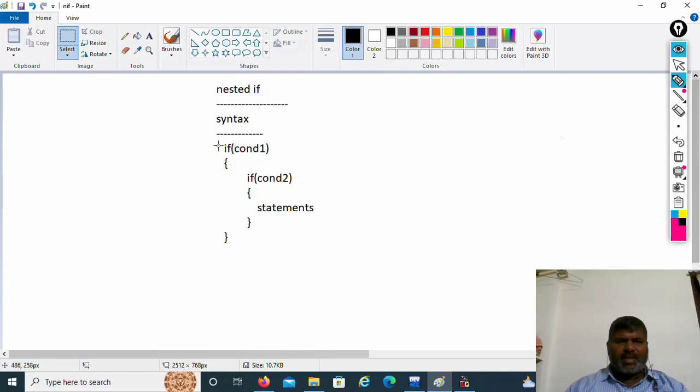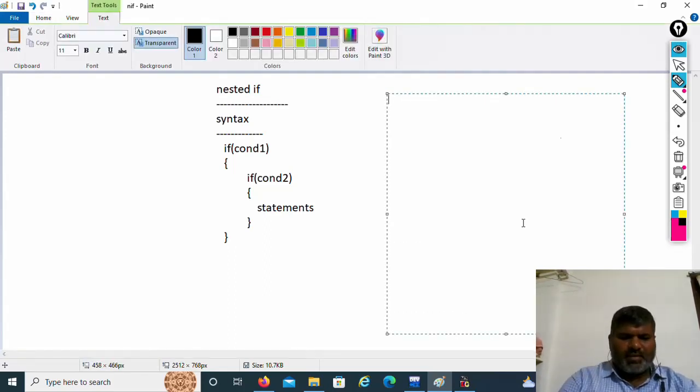Now let us discuss an example for nested if. Here we need to accept the student details, that is, accept the marks of a student in 3 different subjects. So in the example program, we will accept the marks of a student in 3 different subjects. We need to calculate total and average.